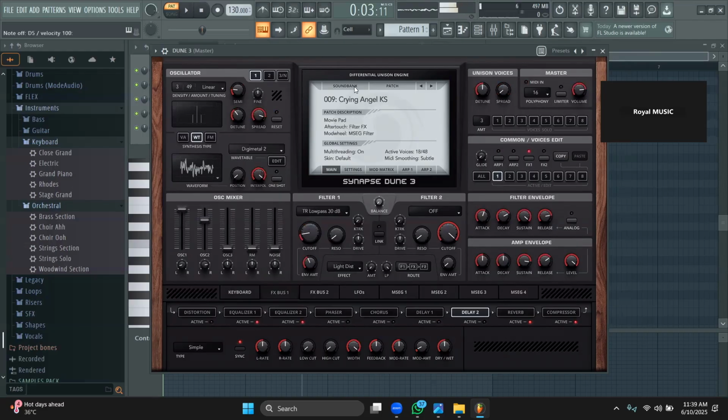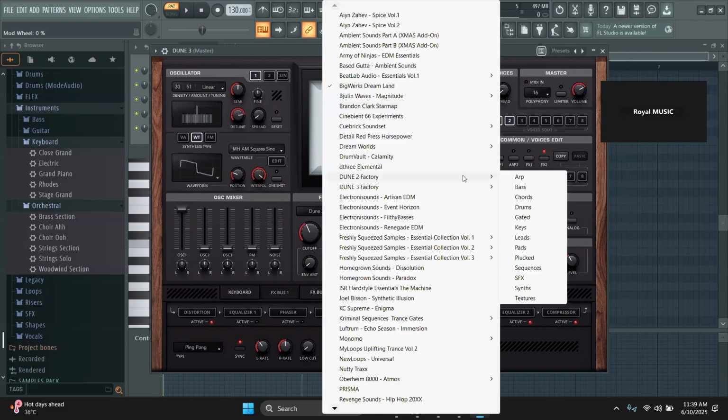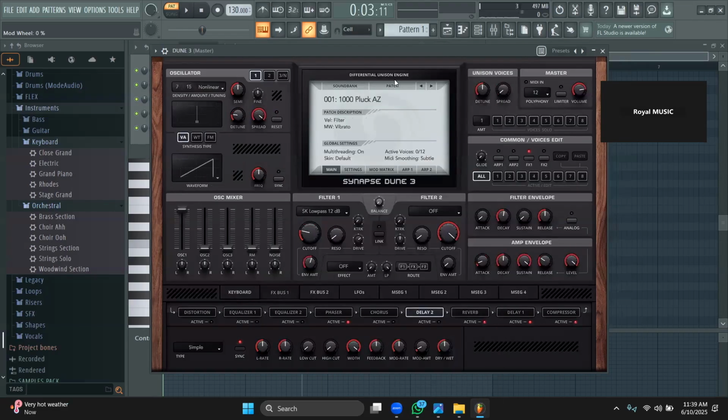Then after the pad, we have the pluck. Pluck is also like a key. It's a little sharp. We call it mostly for counter melodies.